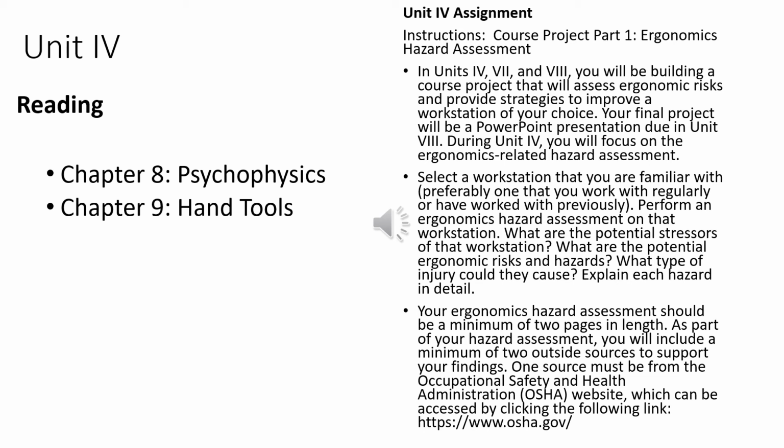Your ergonomics hazard assessment should be a minimum of 2 full pages in length. As part of your hazard assessment, you will include a minimum of 2 outside sources to support your findings. One source must be from the Occupational Safety and Health Administration, OSHA, website, which can be accessed at the following link.